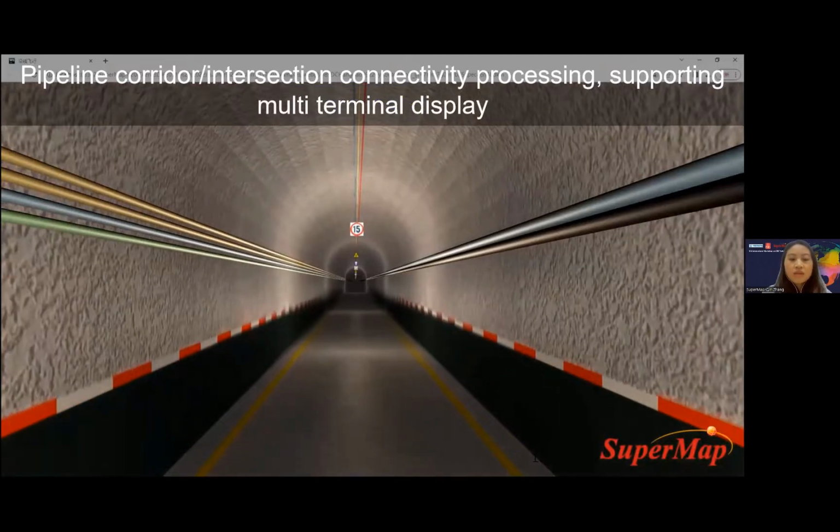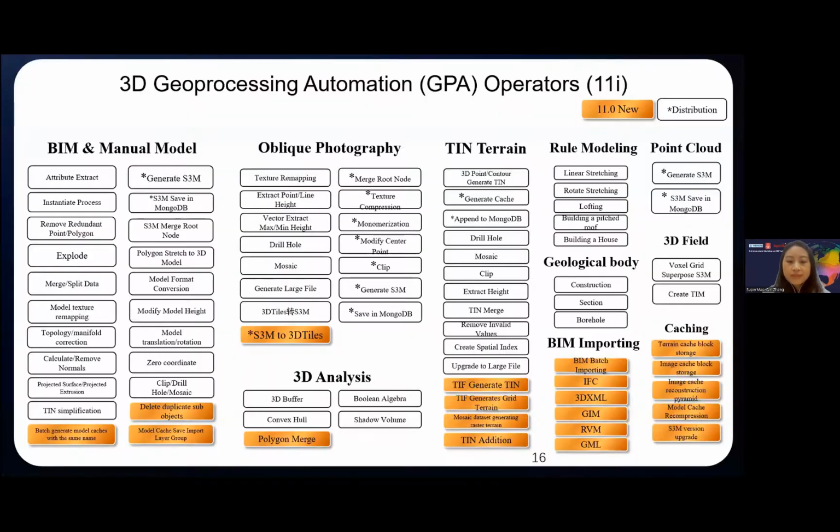For the processing of massive multiple source data, we also provide rich processing automation operators in the latest version, covering BIM and manual models, oblique photography, tilting, rural modeling, point cloud, and many other aspects.